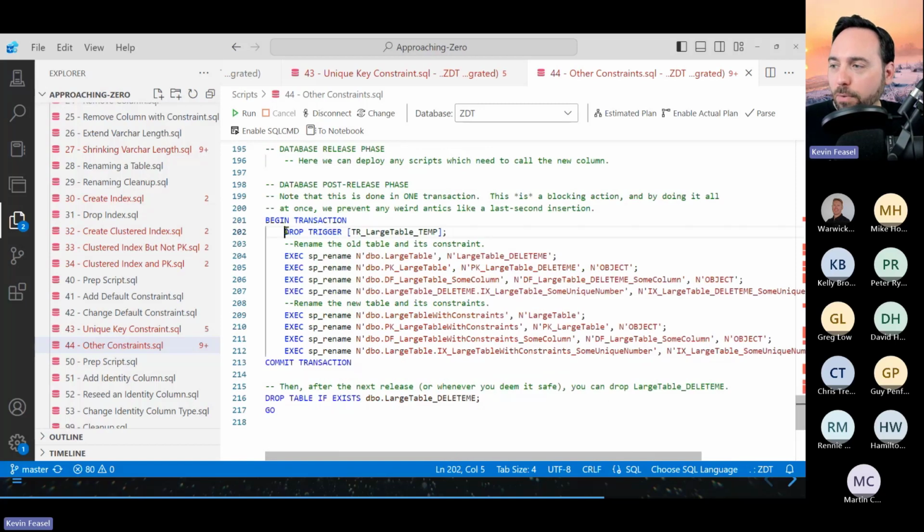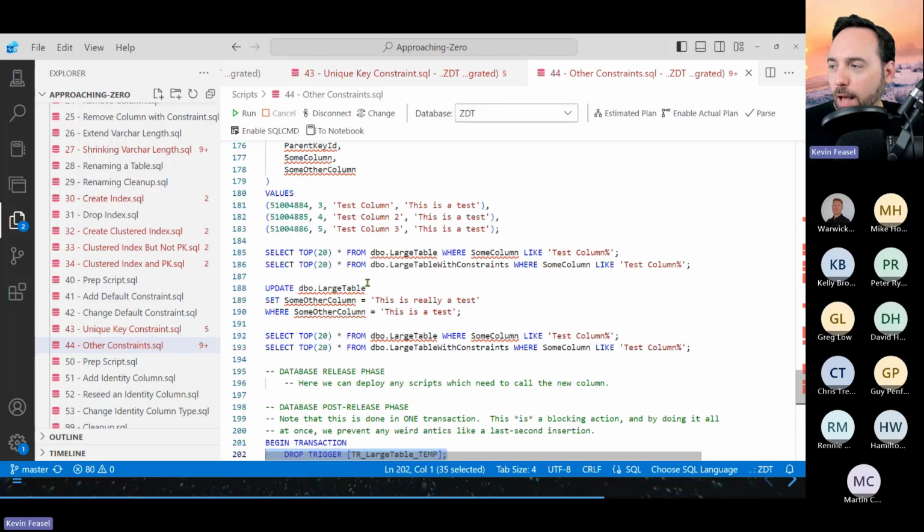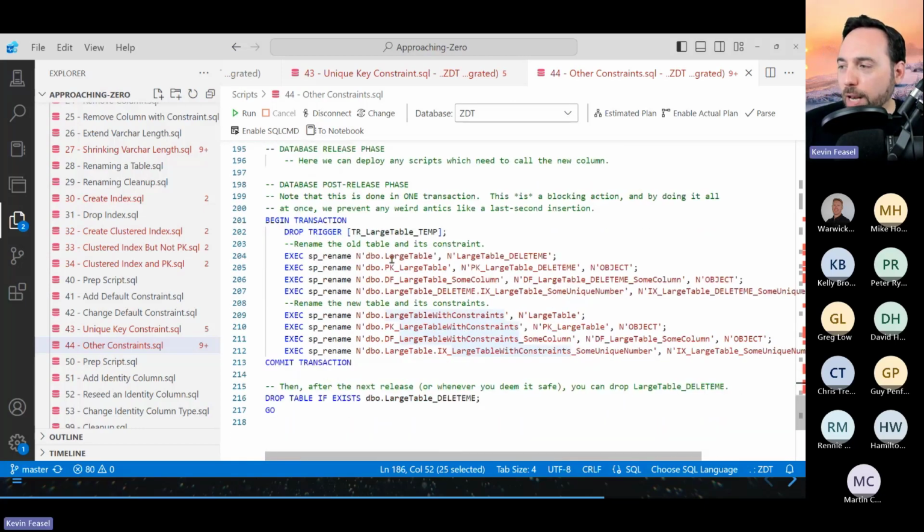And then when we're done, we drop the trigger. We perform a series of renames. So I drop the trigger on the temp table, not hashtag temp, but large table with constraints. Then I rename large table to large table underscore delete me, because at the end of the day, my code still wants to call dbo.large table.